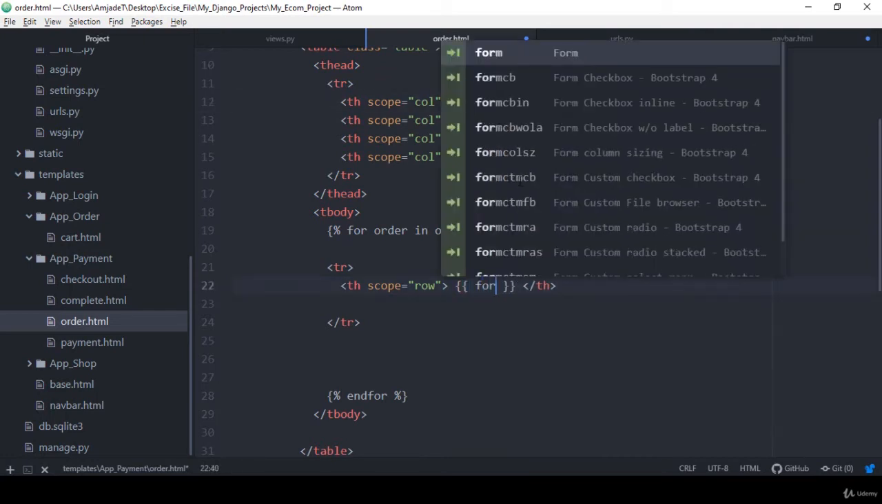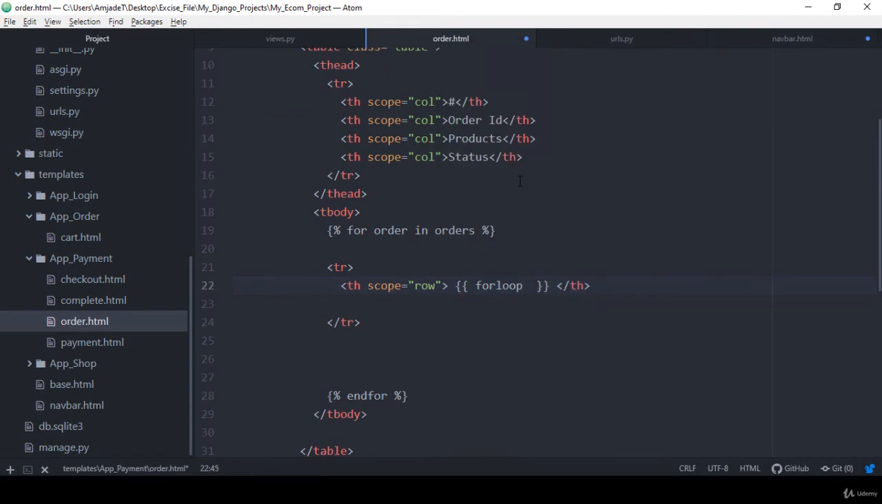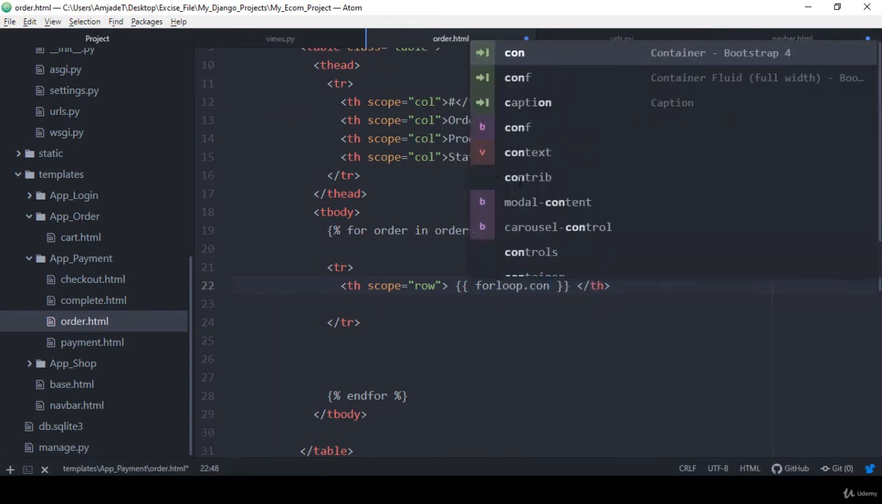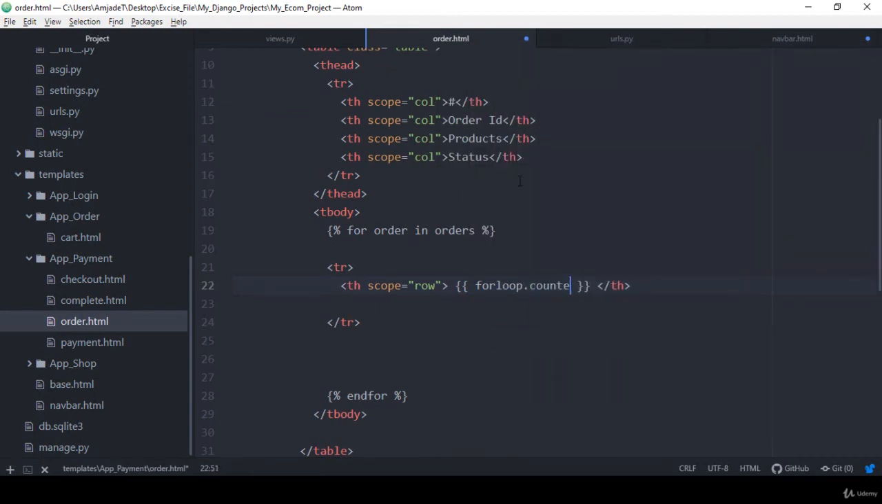So here you can define the for loop and then the counter. I just simply define the for loop counter, then automatically it will be added 1, 2, 3 this type of another name. And also after that I want to take the TD, that means our table data. Here I want to display our order ID. So here our field name is order ID.